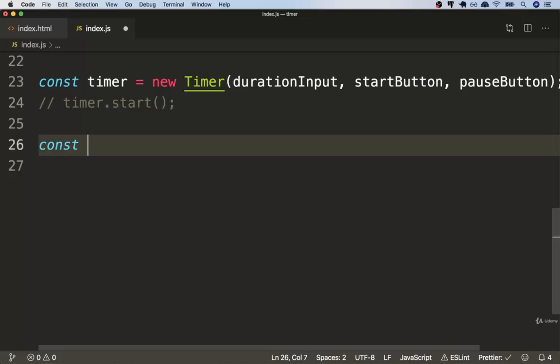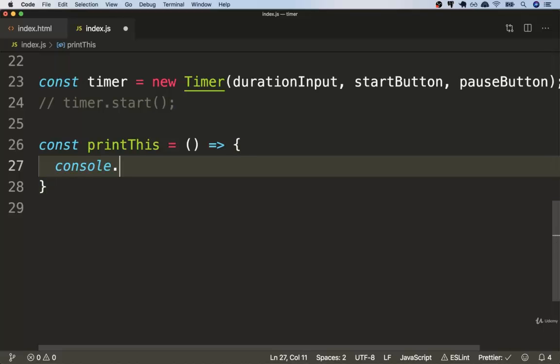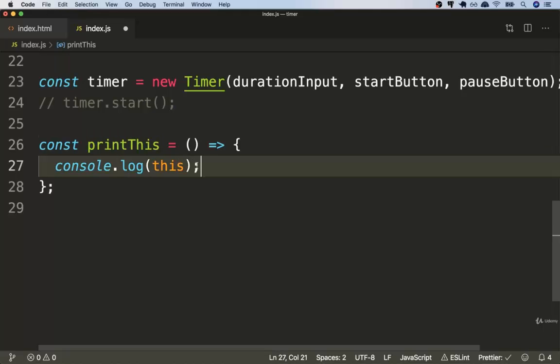So then down here, I'm going to write out an arrow function called printThis. And inside of here, as you would guess, we'll do a console log of this. So now here's the question. What is the value of this going to be equal to inside of here whenever we call printThis? Well, if we want to determine what this console log will result in, or what the value of this is, we can take a look at the arrow function.